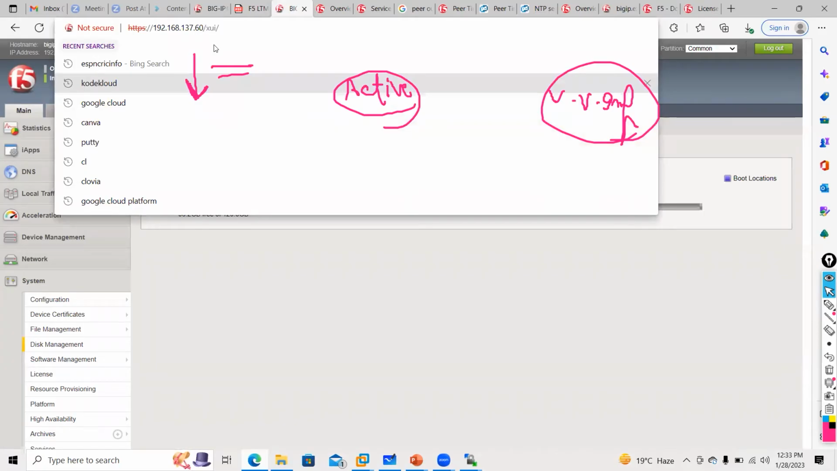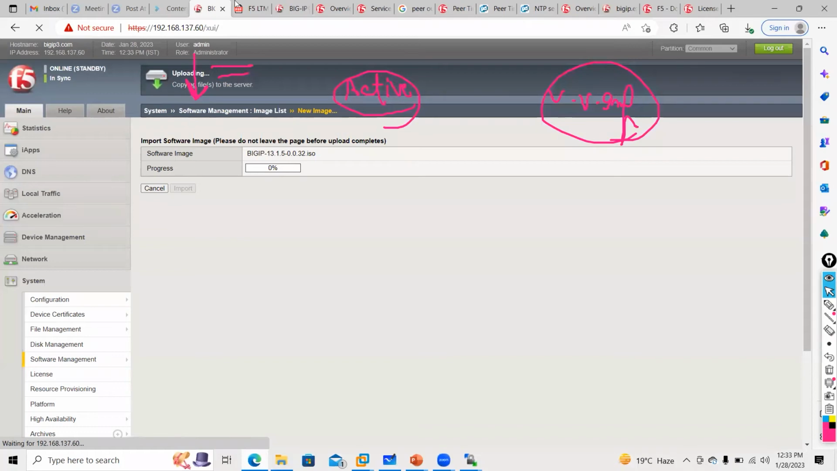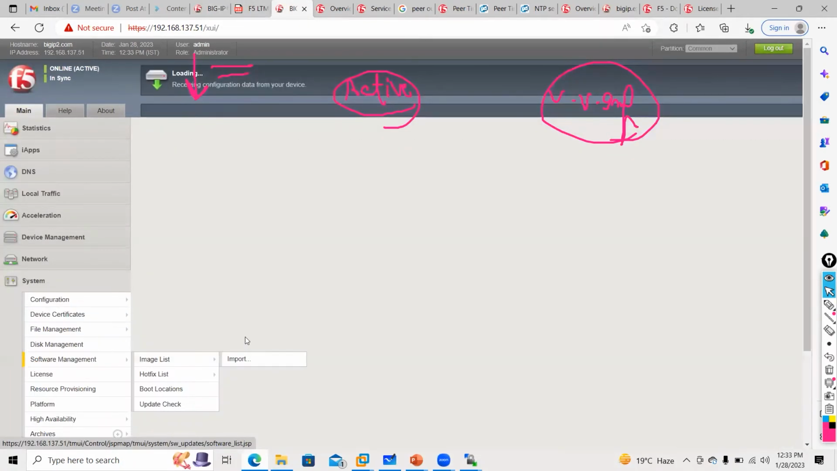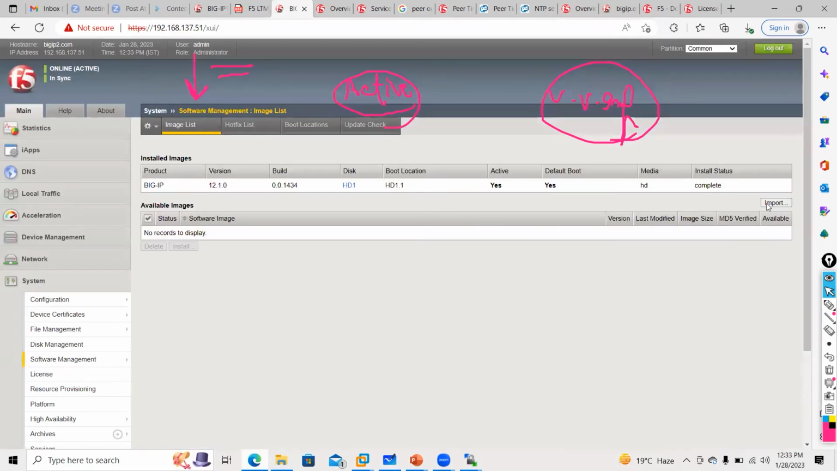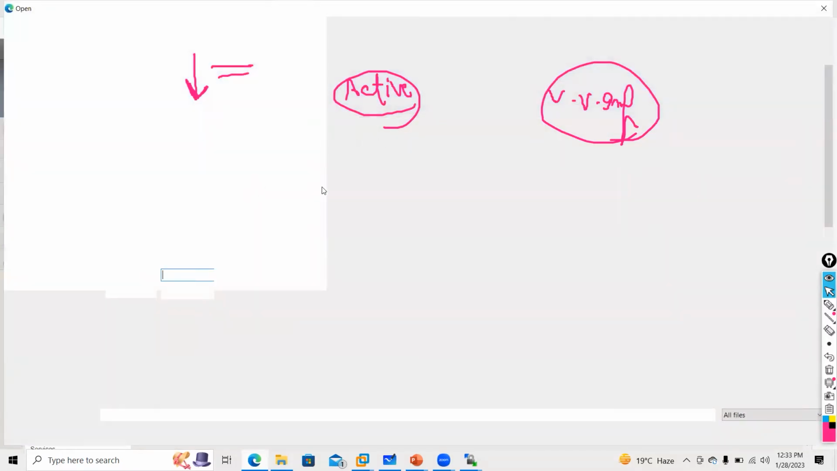Let me see. I think it's taking time. Just hold on. I will try to import here also. It's taking some time there. Let's see.